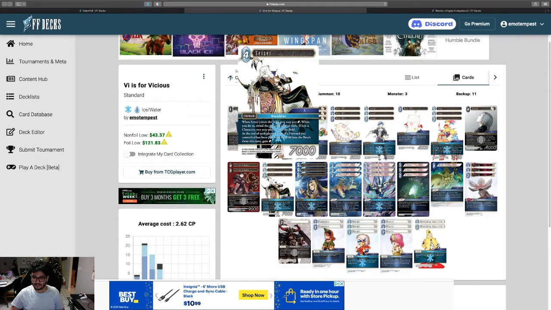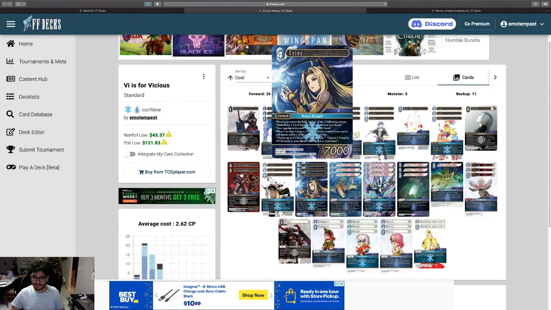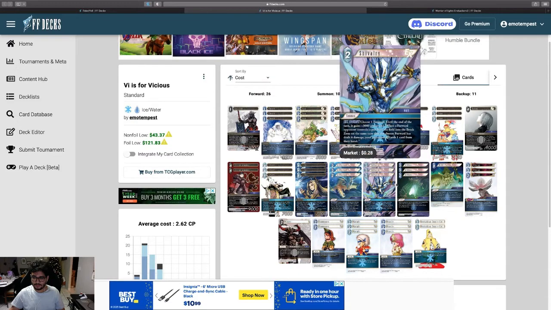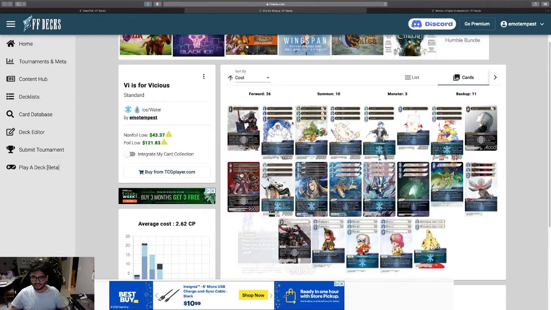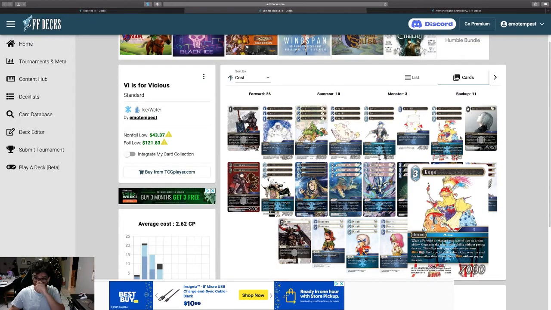Umaru, Setzer especially, and Celeste. So these are all very good cards. I'm playing Atomos, Mind Flayer, and Chivalry. I had like a 26 forward list because I was going to do the Stern thing, because, you know, we wanted to take advantage of this.